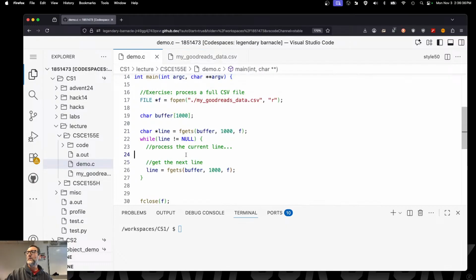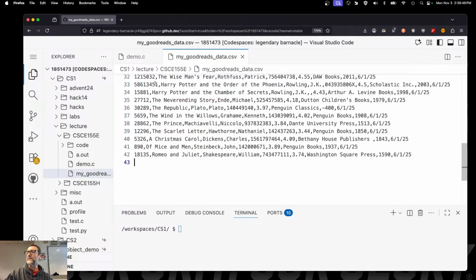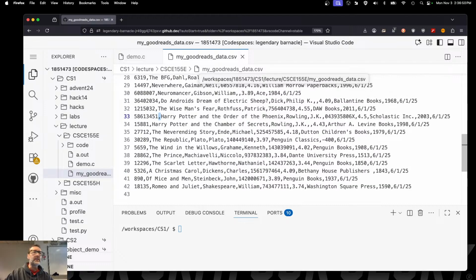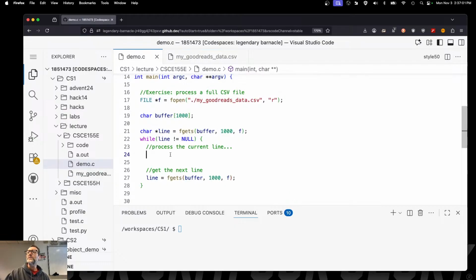All right. So I know that the current line is stored in my buffer right now. Let's go ahead and process that buffer. So the buffer is going to look something like this. There's Harry Potter and the Order of the Phoenix, and it's going to have comma delimited data. When we processed one single CSV record when we were covering string processing, what was the function that we used to do that? You're going to be using it this week in your lab tomorrow.